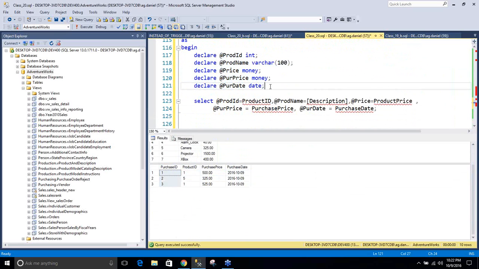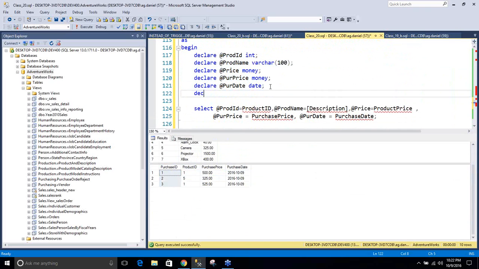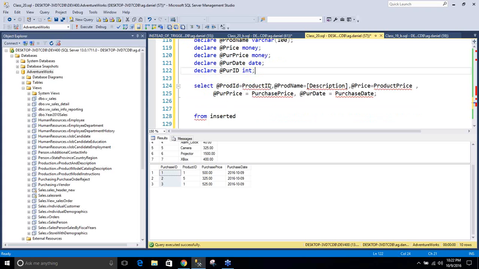If I want to quickly get the latest purchase ID, select a variable. Hold on a second, I'm going to declare X variable. It's going to be an integer. So if I want to quickly get the latest purchase ID, it is going to be max of purchase ID.